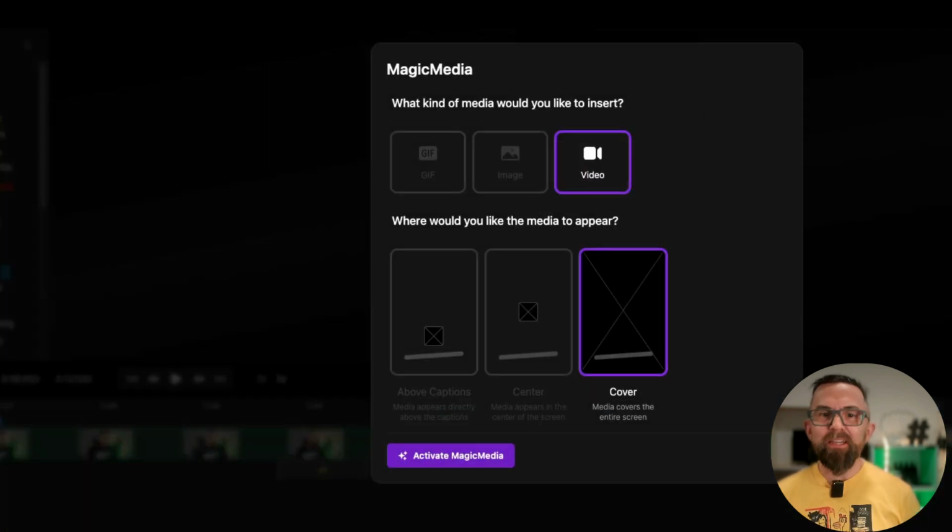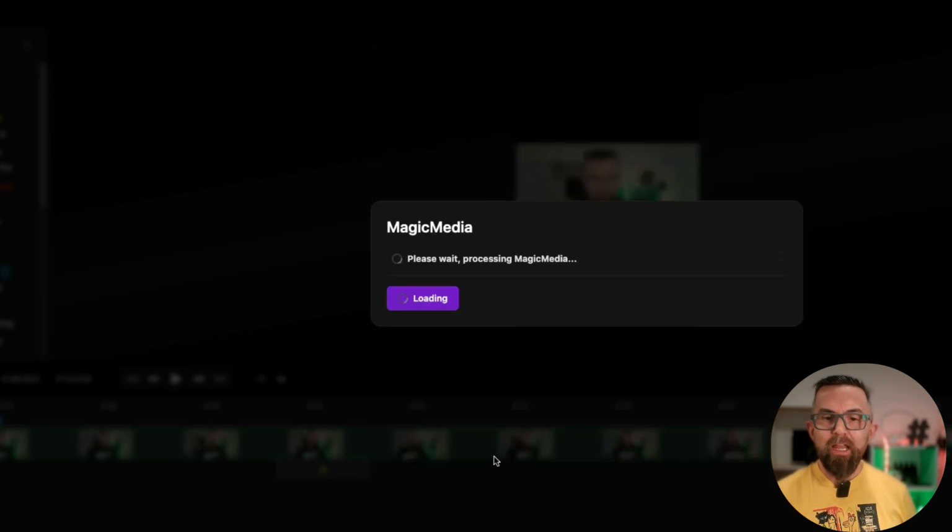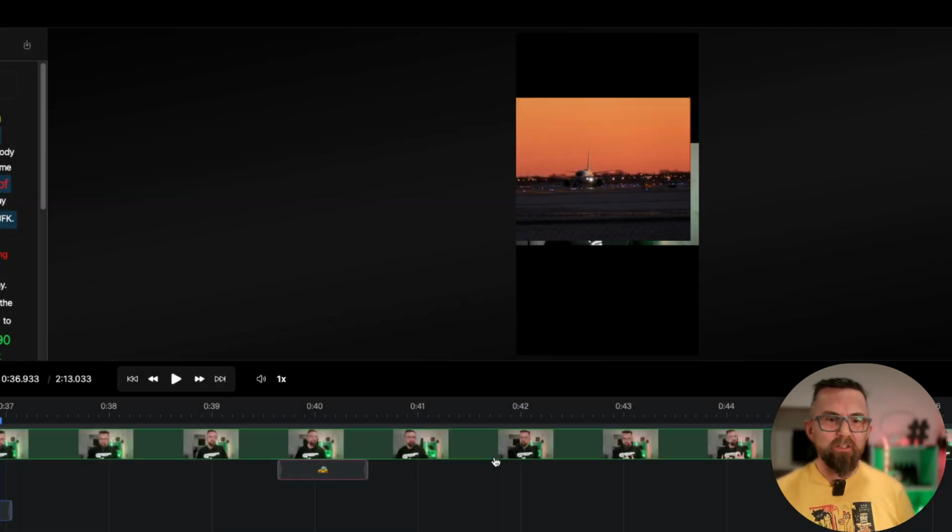Now, what else can I do with Magic Edit? Well, I can put in Magic Media. So if I click on Magic Media, I can say I want videos or I want GIFs. And this time I'm going to say I want videos. And I want the video to cover all of the screen here. So I click on Activate Magic Media. It goes off and it sees where is the best place to put in the media. And in just a couple of seconds, you will see that media activated.